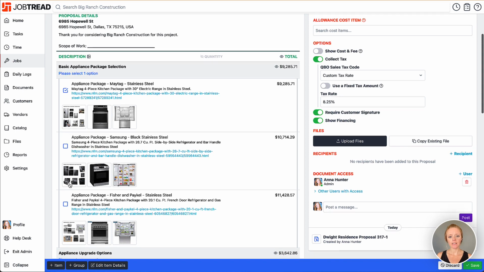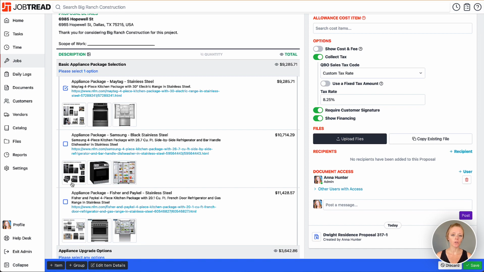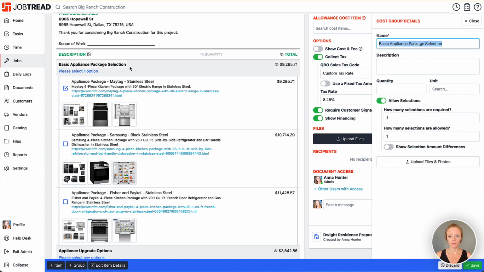Now there is one other setting that you can consider for this. If you'd like to show the difference in the cost as opposed to the hard cost for each of these items, then you can actually choose to edit that in the group settings. So we'll open up this cost group again. Now you can do this at the budget level or on this specific document. Open up the cost group details right here. And then you have this option to show selection amount differences.